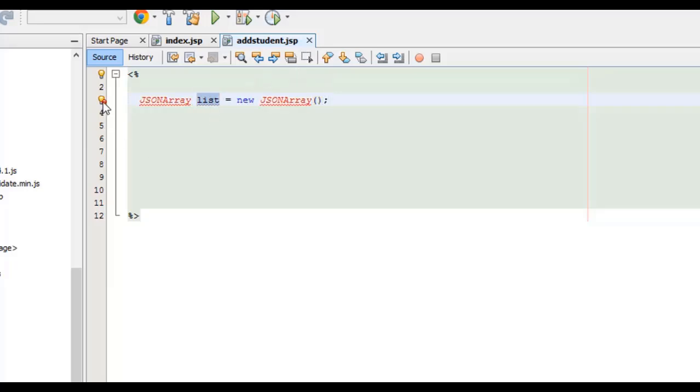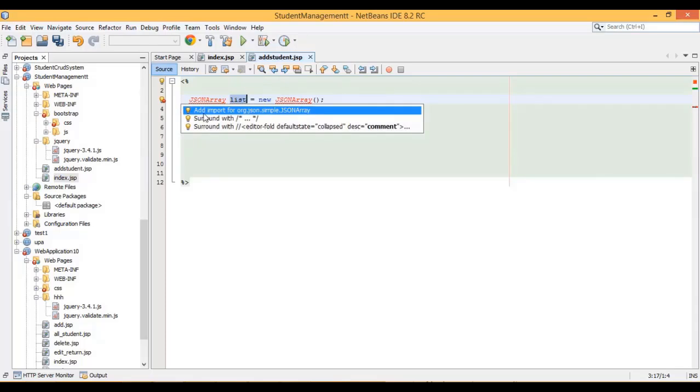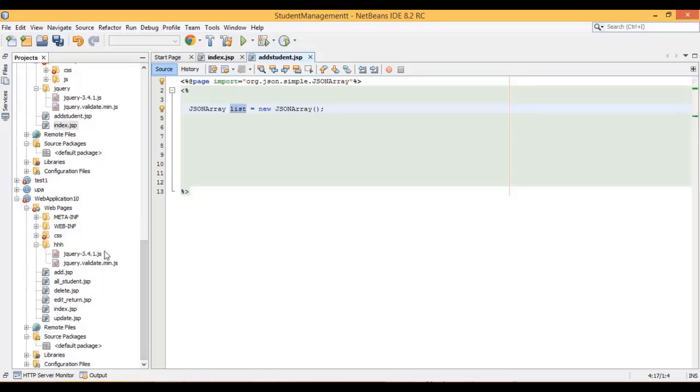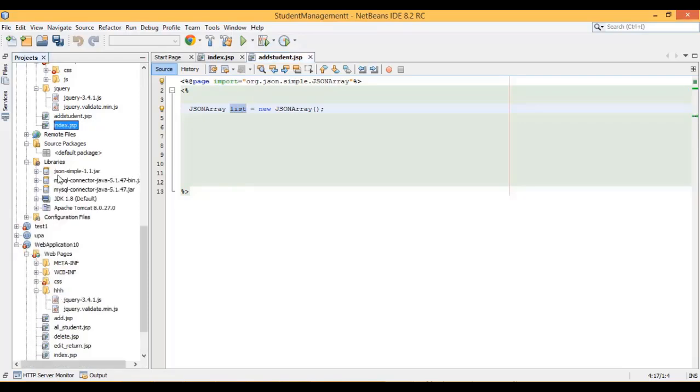Now here we have to select this one. We have to add the import for this class. These classes are coming from this jar file, the JSON simple jar file. If you have not imported it into your library, we can't access these classes.